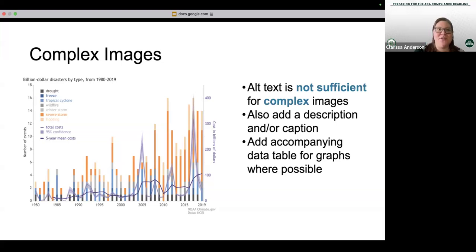Now, if you had an image like the one on screen talking about billion-dollar disasters by type from 1980 to 2019, this is a very complex image. There's a lot of different things going on, even more so than maybe a normal graph. It would be very hard to describe what's going on in, say, 1 or 2 sentences. So if you have instances like this, you will need alt text, but you will also need to add a description and/or caption to really explain what's going on. And I would also recommend, if you have graphs, to include an accompanying data table, so that way students know what the data is.